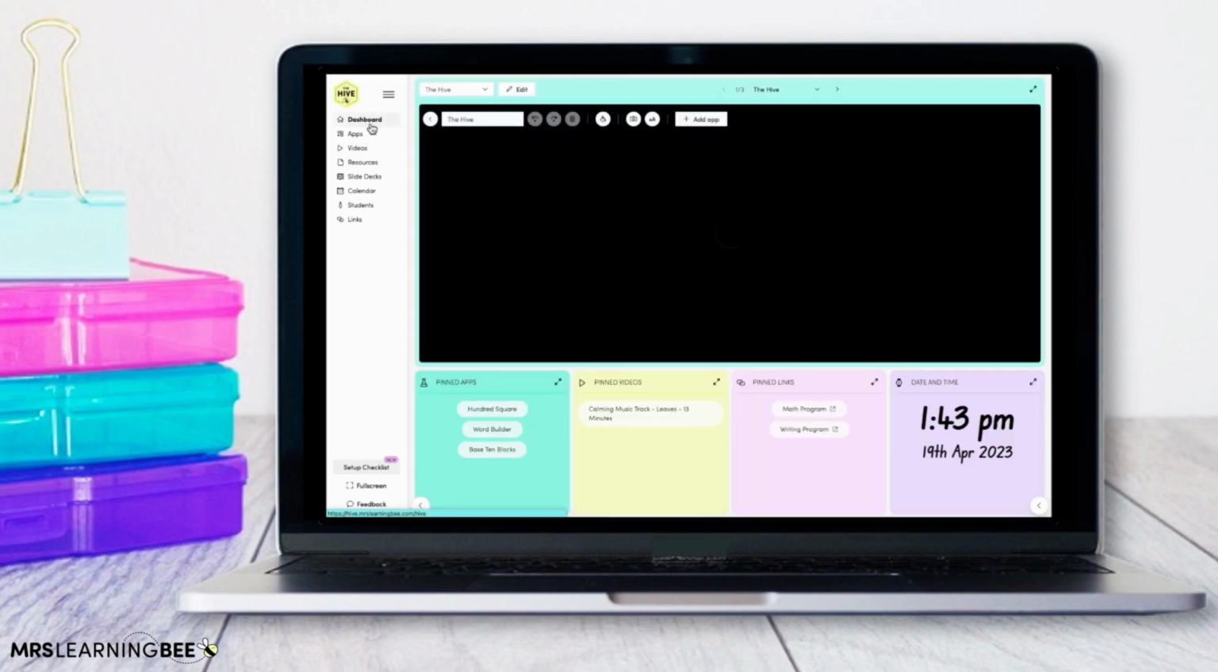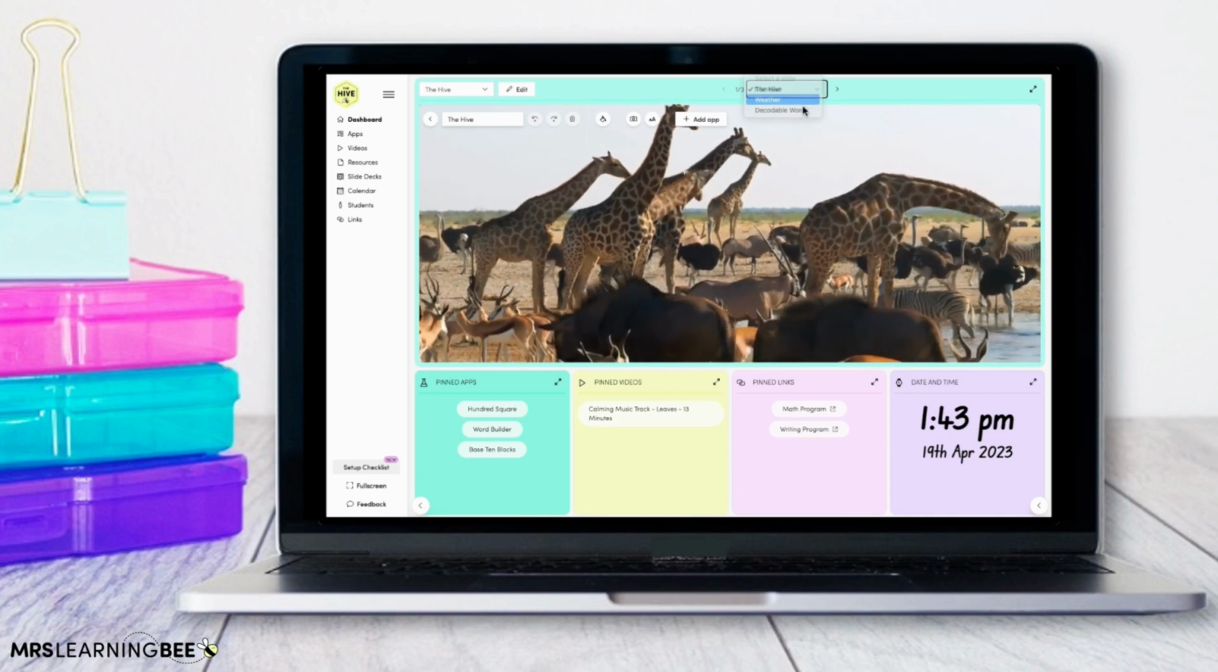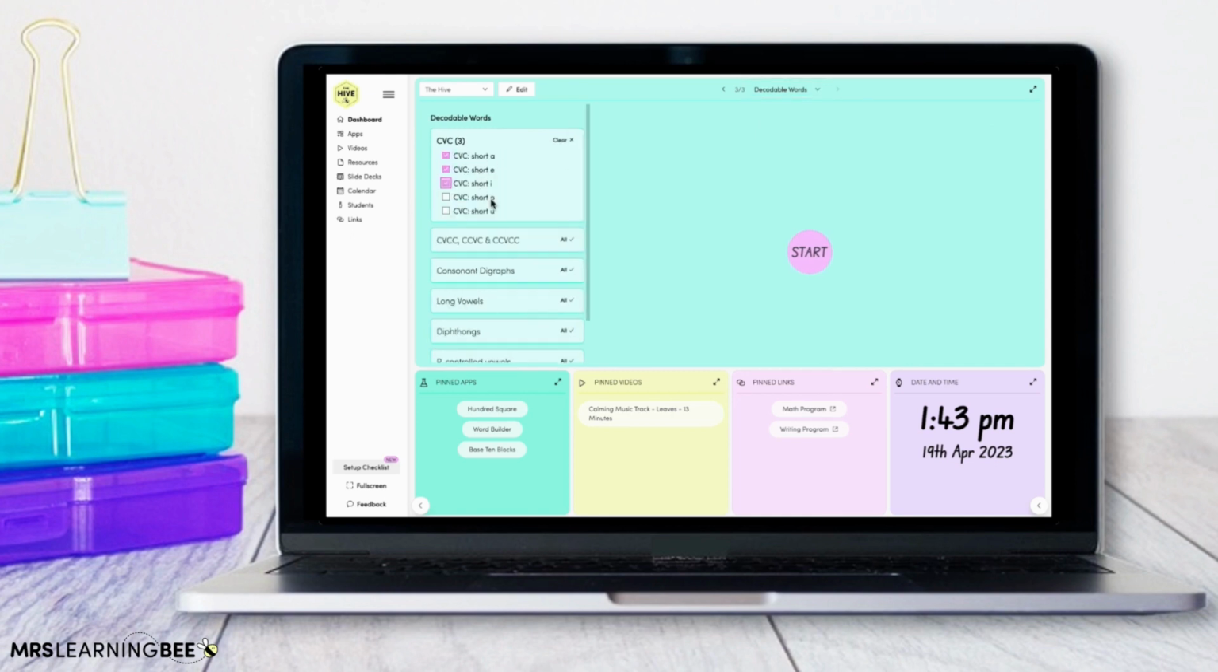Now, if I come back into my dashboard, I will then be able to access that font in all of the different slides. So for example, here where I'm showing the weather or with the decodable words, that will come up for me in the New South Wales Foundation font.